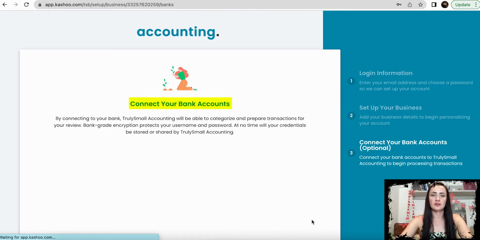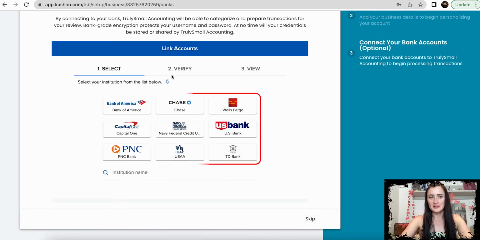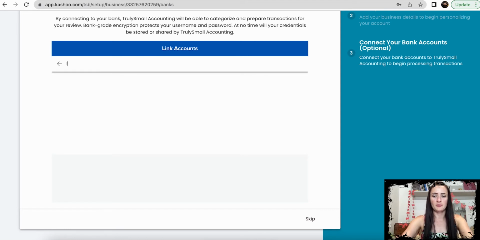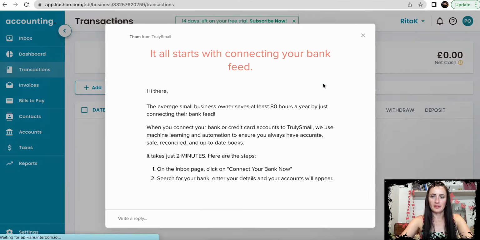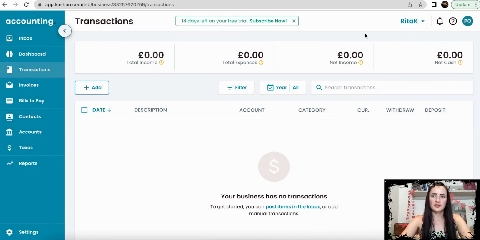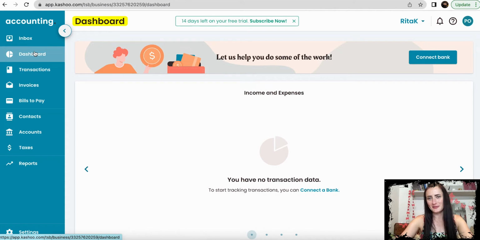Okay, here we can connect to our bank account. In my case, I will skip, but there is a long list of banks that you can choose. For example, if I search for Lloyds, Lloyds Bank is available as well. So skip. And here we are. Okay. So this is the dashboard of accounting software Kashoo.